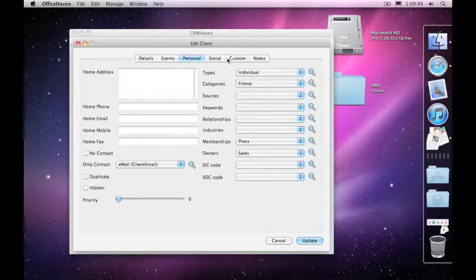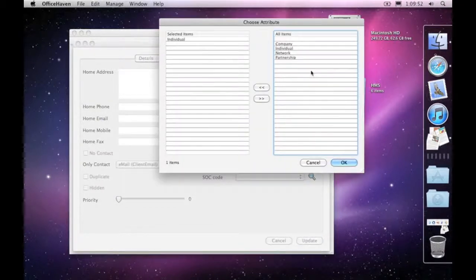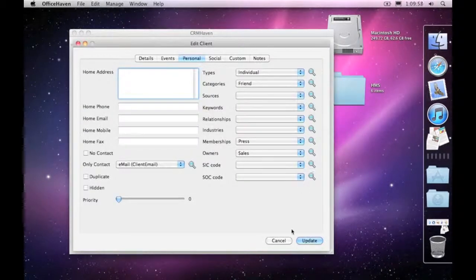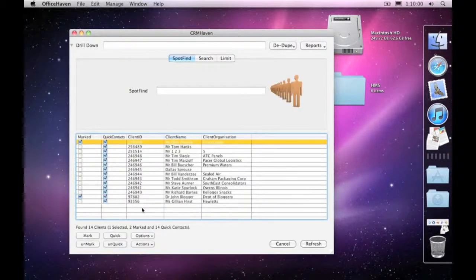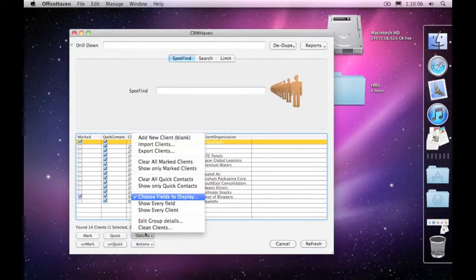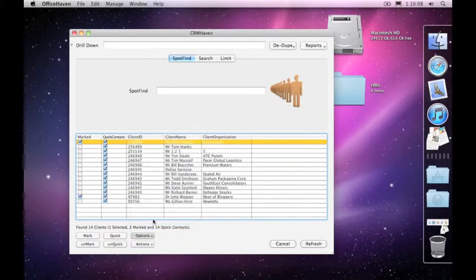Also, when we come down here into personal and we get to choose things like the types, all of these ones with the magnifying glass, the choices that show up on the right hand side are all selectable by the user based on a particular group. So, how do we change it? The way that we change it is we click on the options menu down here and choose edit group details.